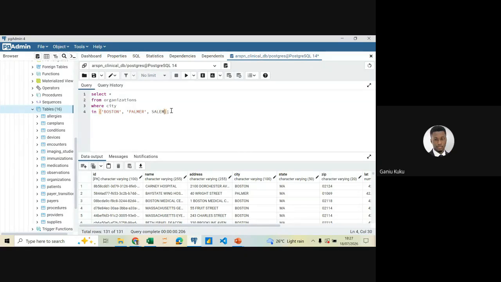Now, when you have multiple values to filter with, what did I say? Use IN. So you can see we're having Boston, we're having Palmer, we're having Salem. So now instead of using multiple ANDs, you just use IN and give your list. These are the three things we want: people that are in Boston, Palmer, and Salem. Sorry, I didn't put this in quotes.